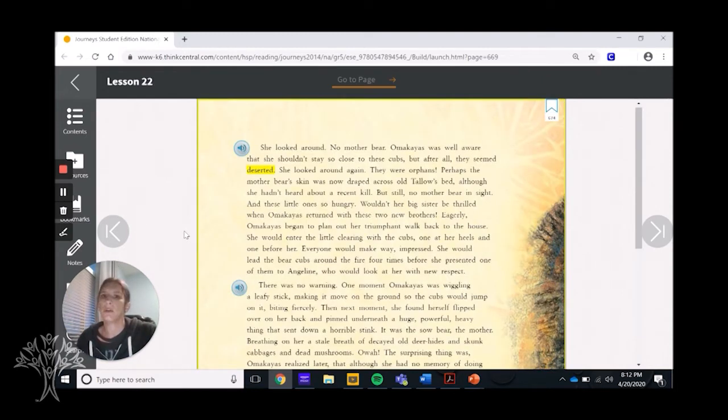She looked around. No mother bear. Omachaius was well aware that she shouldn't stay so close to these cubs, but after all, they seemed deserted. She looked around again. They were orphans. Perhaps the mother bear's skin was now draped across old Tallow's bed, although she hadn't heard about a recent kill. But still, no mother bear in sight. And these little ones so hungry. Wouldn't her big sister be thrilled when Omachaius returned with these two new brothers? Eagerly, Omachaius began to plan out her triumphant walk back to the house. She would enter the little clearing with the cubs, one at her heels and one before her. Everyone would make way, impressed. She would lead the bear cubs around the fire four times before she presented one of them to Angeline, who would look at her with new respect.